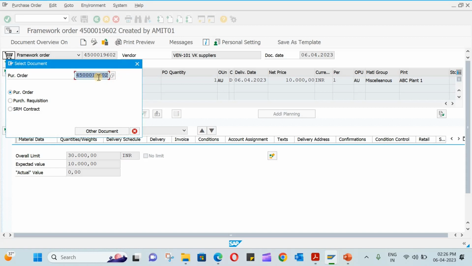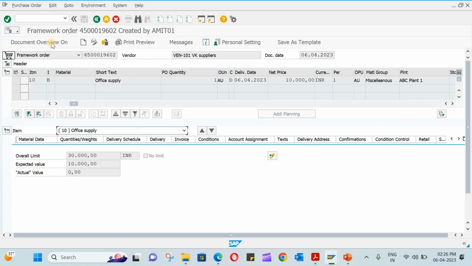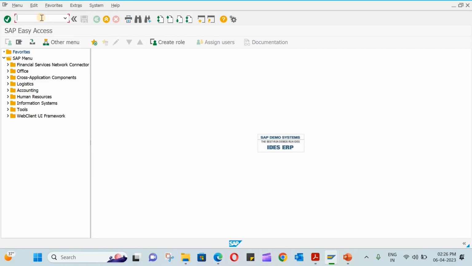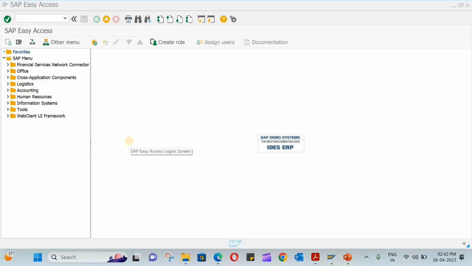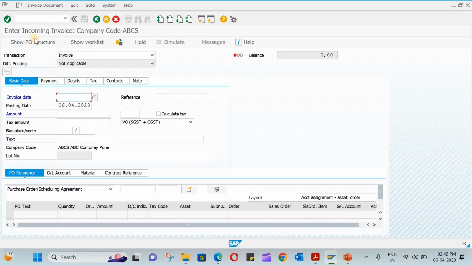Copy the PO and directly go to MIRO. So let's do the MIRO. Type MIRO, which is nothing but incoming invoice.